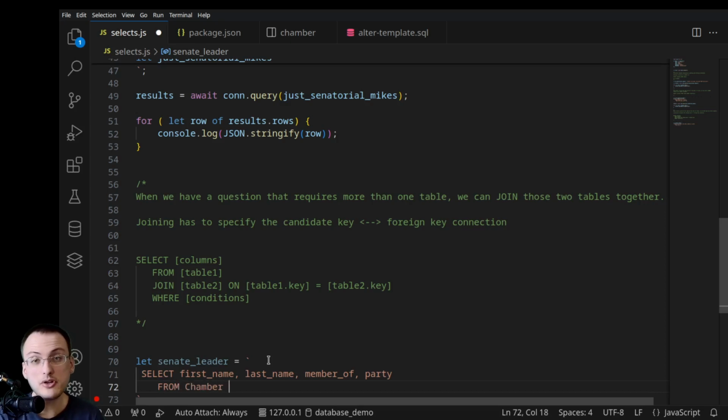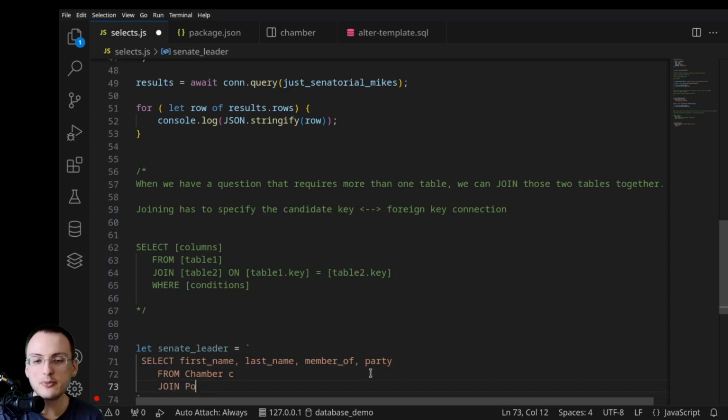We pick one of the two, and we could pick either one here. I'm going to start with the chamber. And remember, not all these details are here. In fact, most of them aren't in this table. So then we'll join to the table where they are, the politician table.